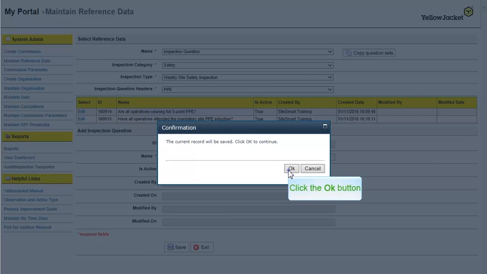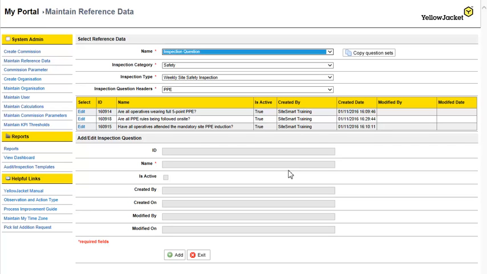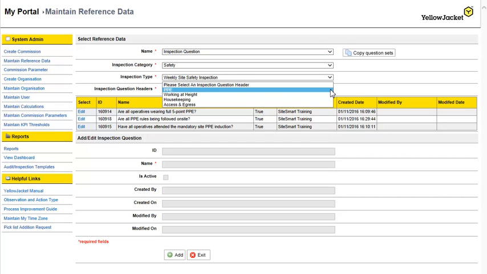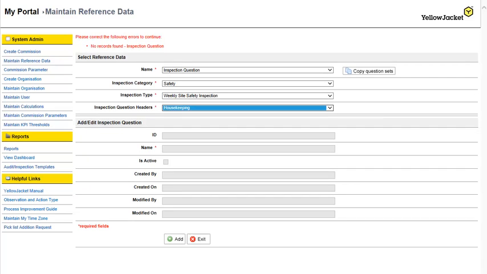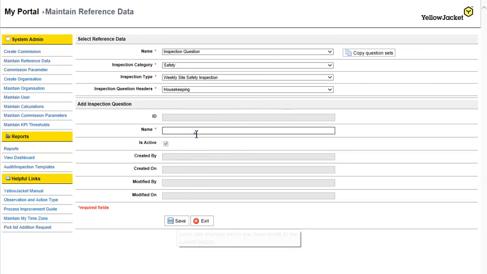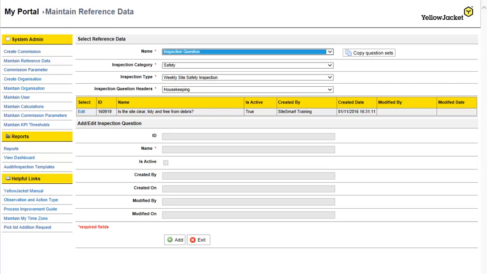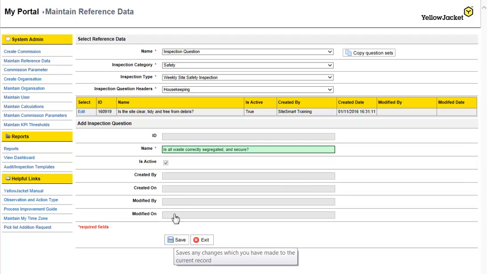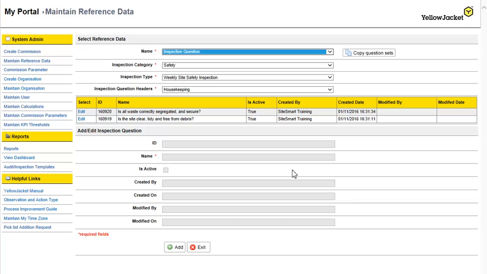and OK. Once I'm happy with the questions added under each header, I can then select another header from the drop-down list. Let's look at housekeeping. And I can add questions under housekeeping in the same way. Add the question, click Save, and click OK. Click Add, enter the question, save, and click OK.